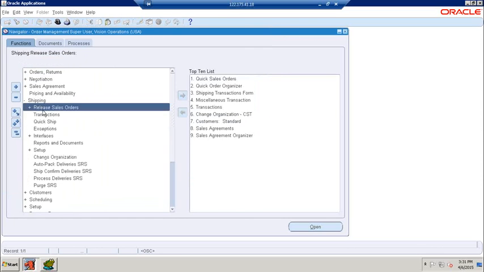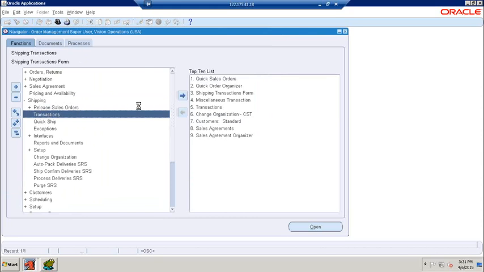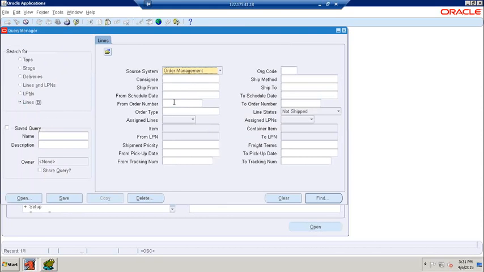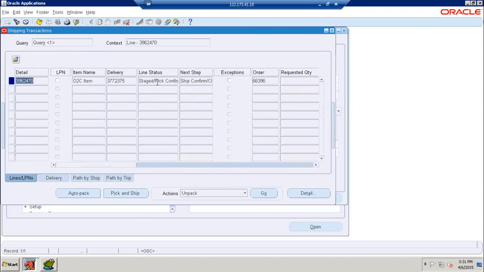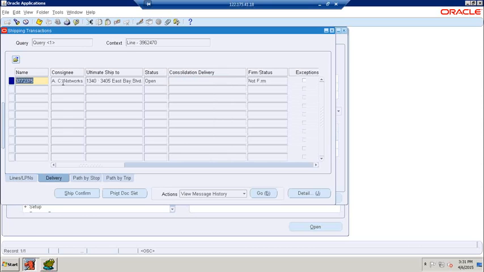Go to shipping transactions. Here we can give the order number 66396. Click on find. Now the present status is pick confirm. Next step is ship confirm. Go to delivery. Yes, delivery information is there. Once the delivery information is there, we are ready to move the items to the customer location.